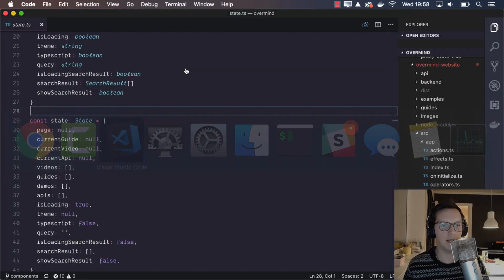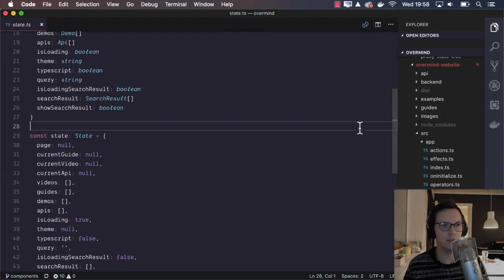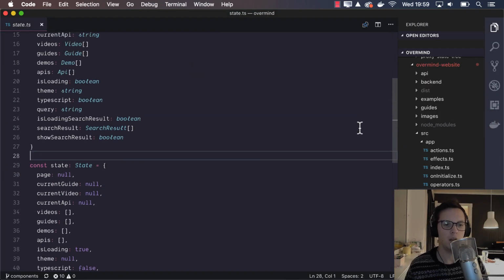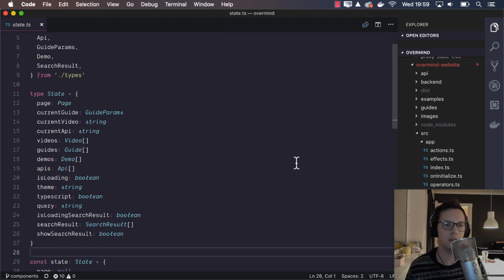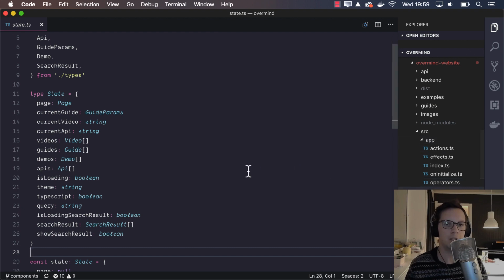So what I did is that I actually implemented my own React-ish, Preact-ish kind of thing, where you use JSX, and it has its own virtual DOM and all that stuff, but it's very simple. But the really cool thing is that it integrates directly with Overmind.